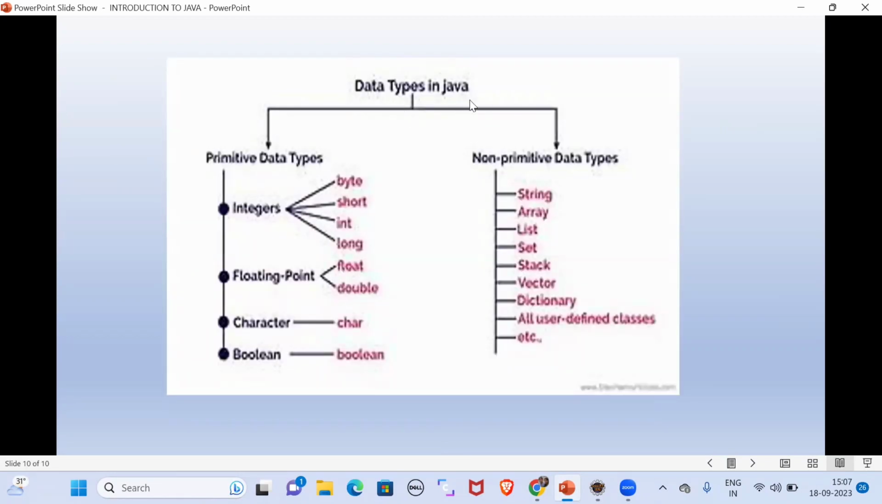So here are the data types in Java. In Java, there are two types of data types: primitive data types and non-primitive data types. In primitive data types, there are integers, floating point, character and boolean. In that, integers are divided into byte, short, int, and long. We have already seen these data types in C also, C++ also.